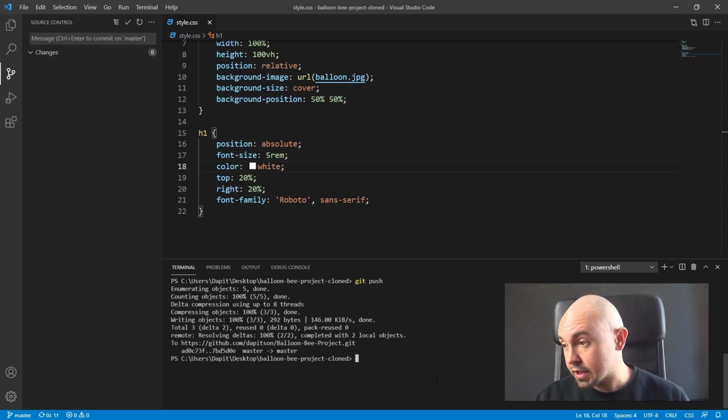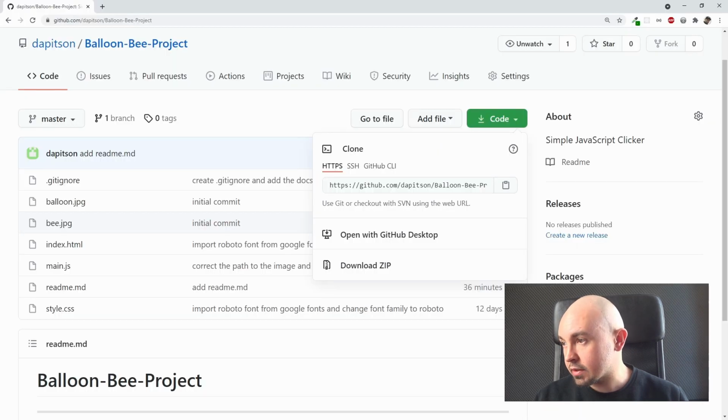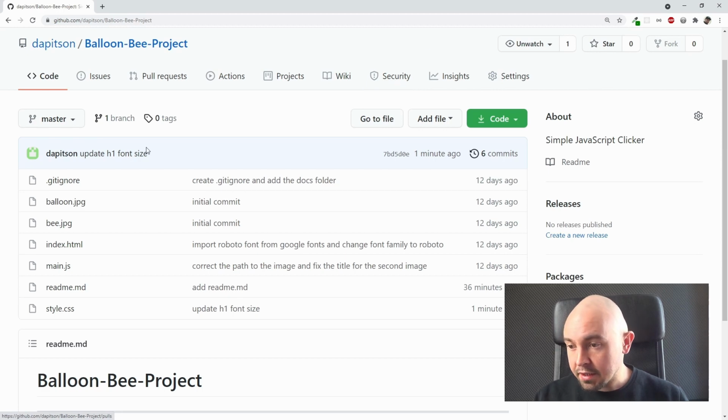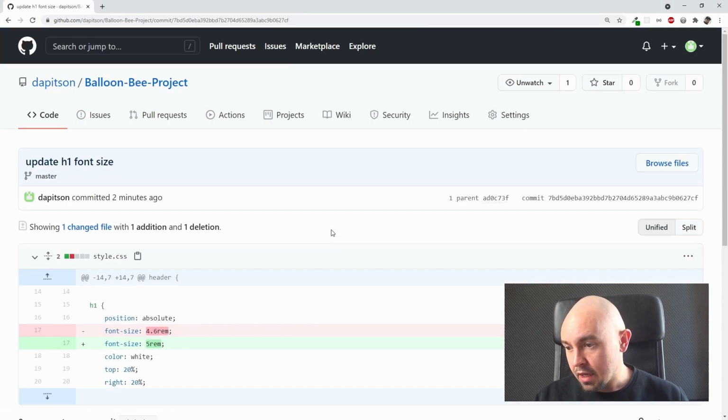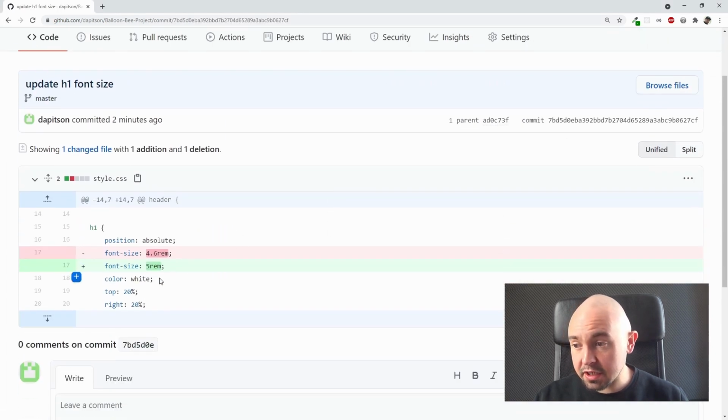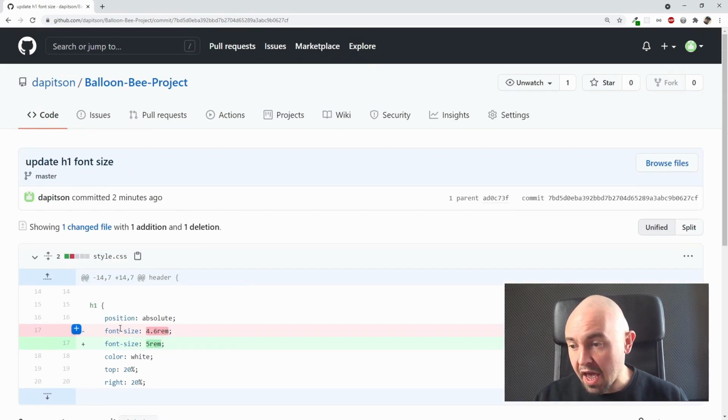But let's check it out on GitHub. Let's go to our project. Let's refresh the page. And here we can see our style CSS file has been committed with the commit message update H1 font size. And it was 1 minute ago. So everything worked exactly perfect. We can of course check this commit by clicking on it. And we can see exactly what changed in this file, where we have font size 4.6 rem and we changed it to font size 5 rem.